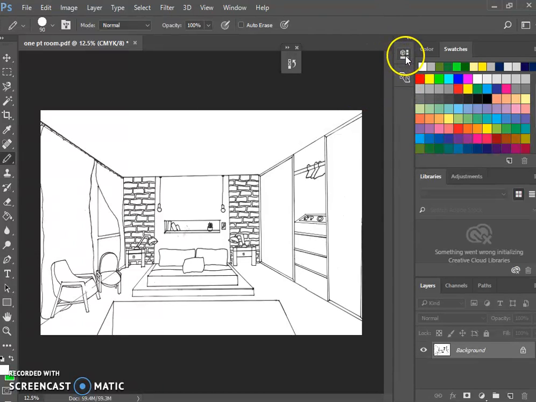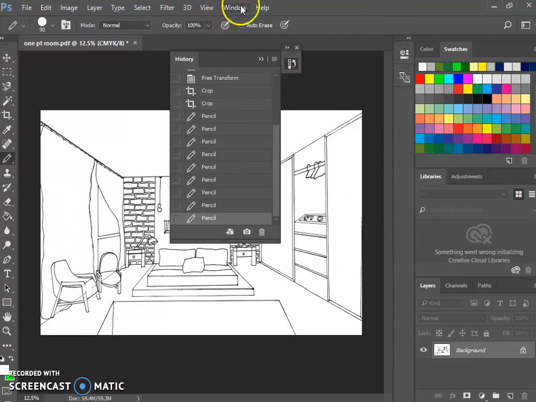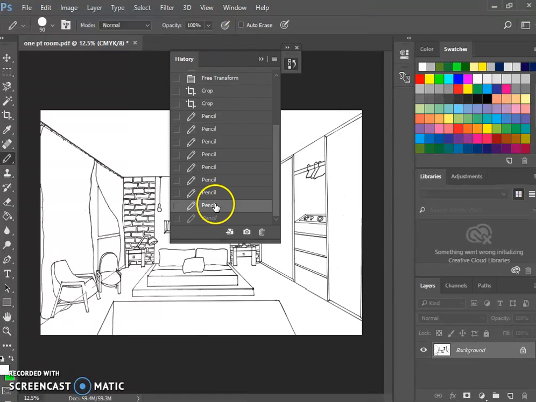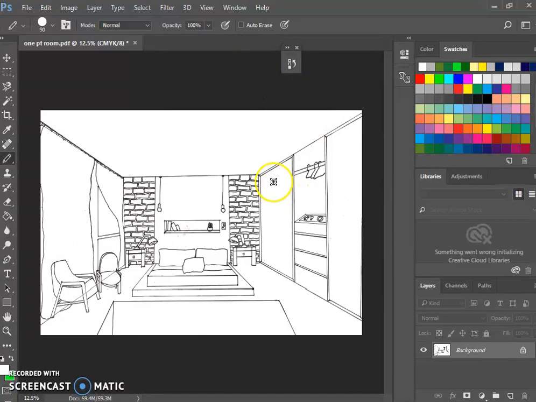I'm going to just open up my history panel here. If you can't find yours, it's just found under window and then you can go to history, and I'll just go back in time a little bit to get rid of that line that I bumped. Okay, so that's touching up your document.